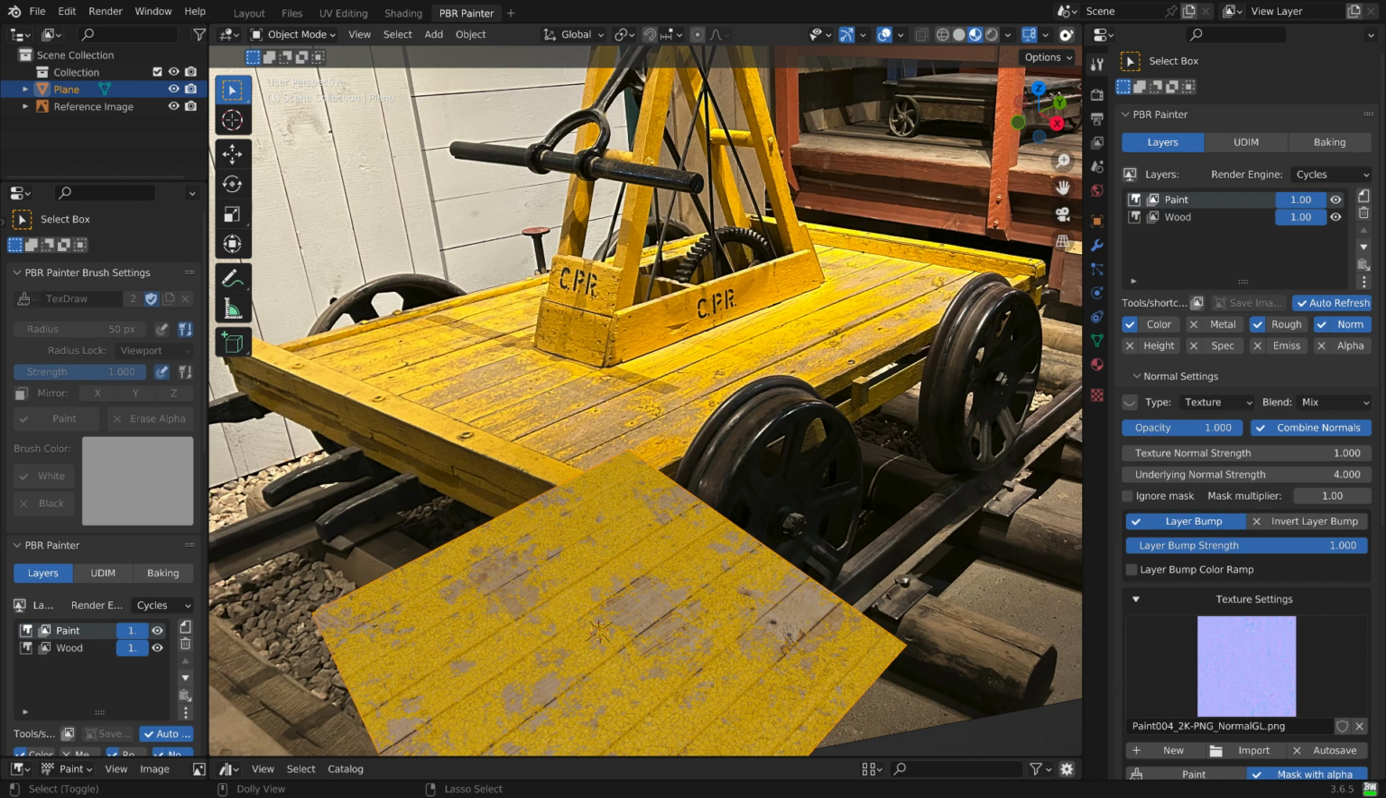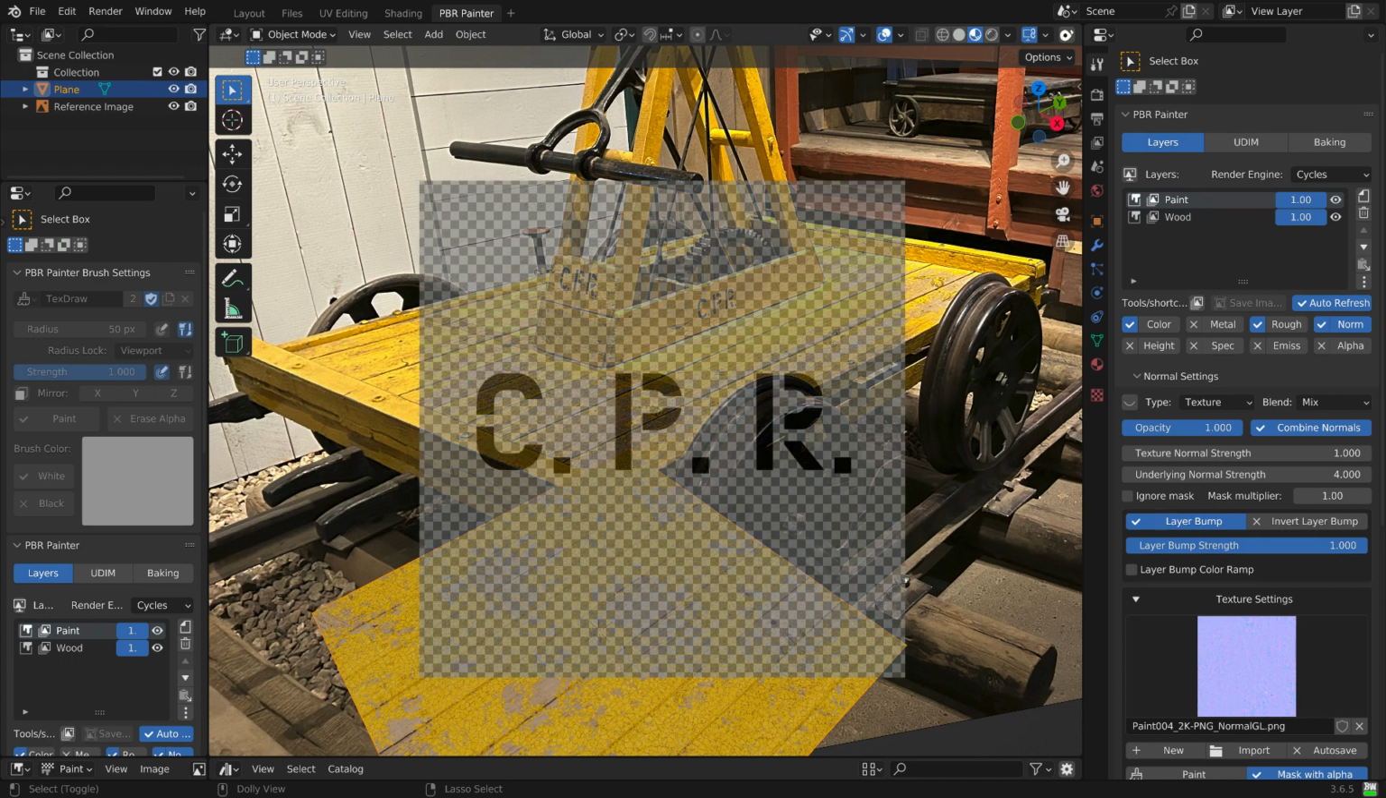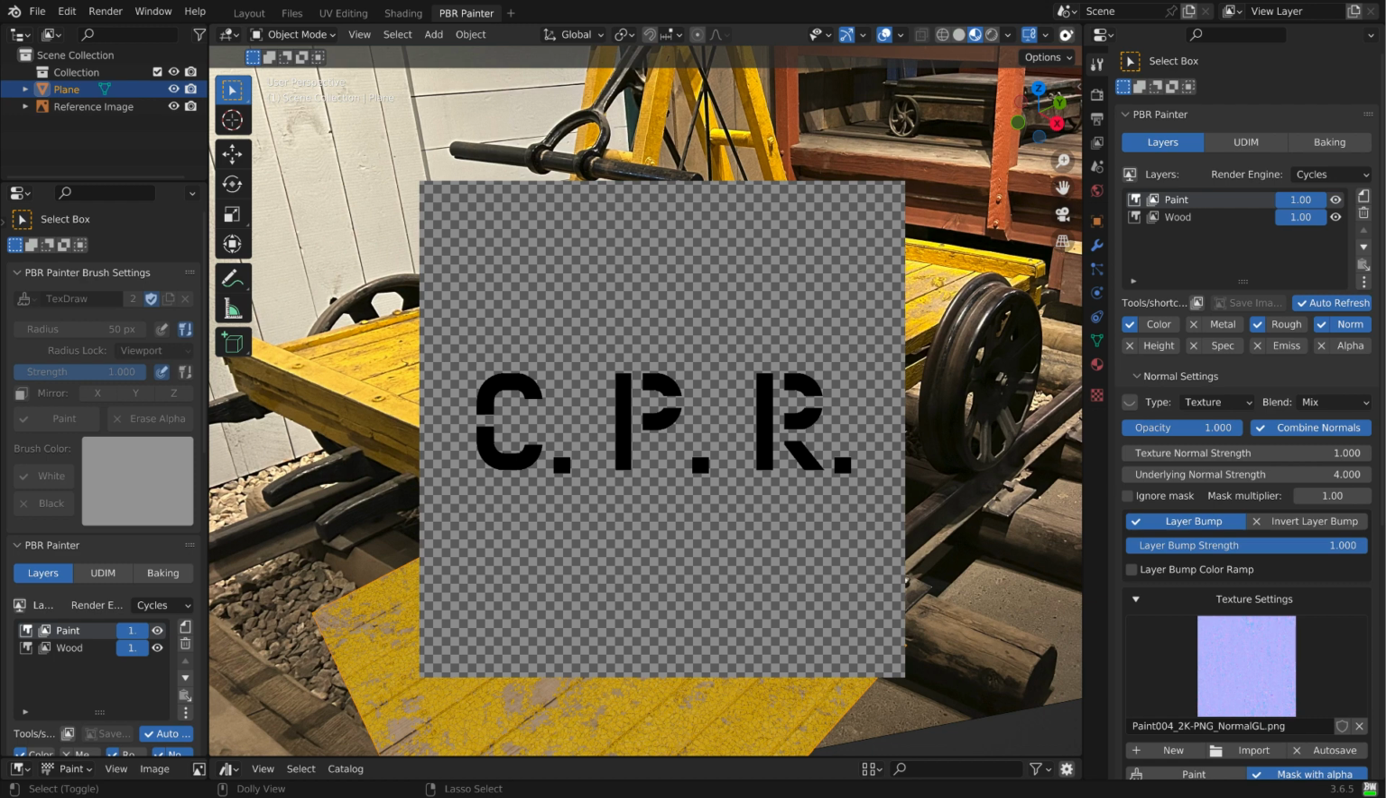The handcar has a CPR, Canadian Pacific Railroad, decal painted on the center console. I've prepared a decal with black letters on a transparent background to paint on.